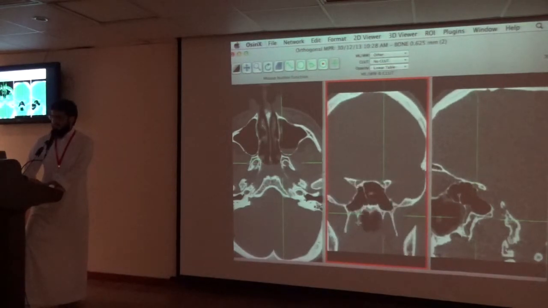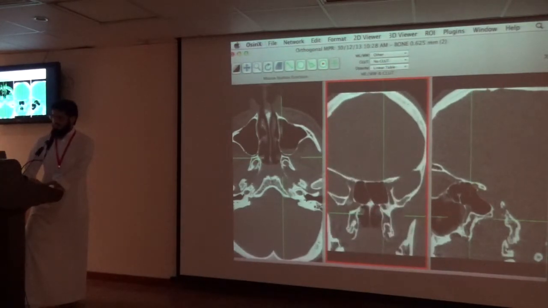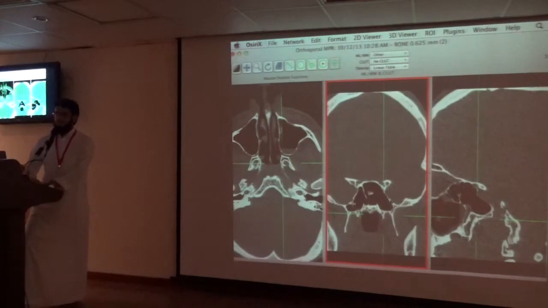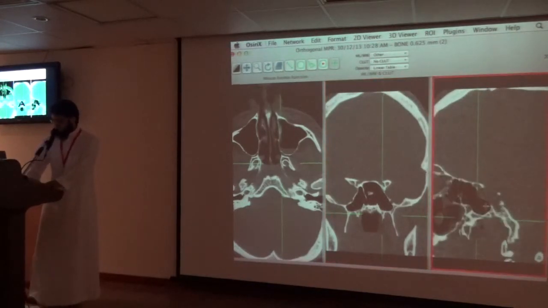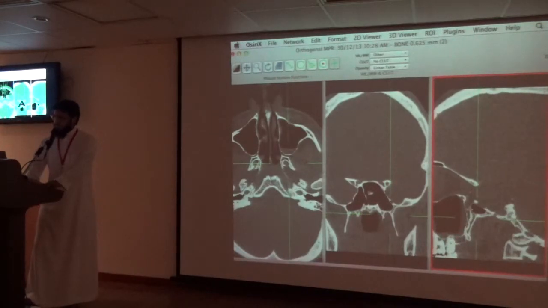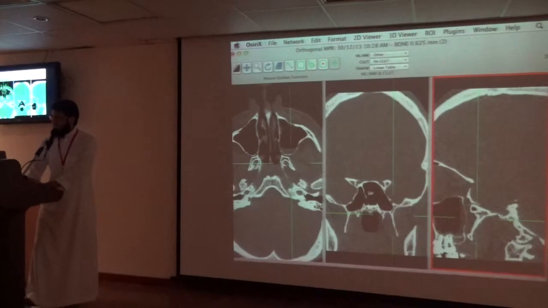Look at the other structure, which is the V2, the maxillary division of the trigeminal nerve. If you follow it, it will guide you to the cavernous sinus because it lies at the lower border of the cavernous sinus. Here in the sagittal view, you can see the area. You can see the communication to the orbit superiorly and inferiorly to the oral cavity through the greater palatine canal, and posteriorly, this is the vidian nerve going backward.